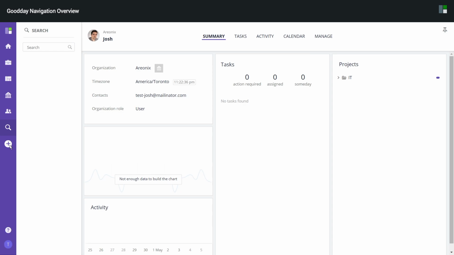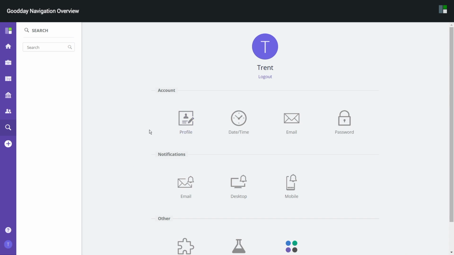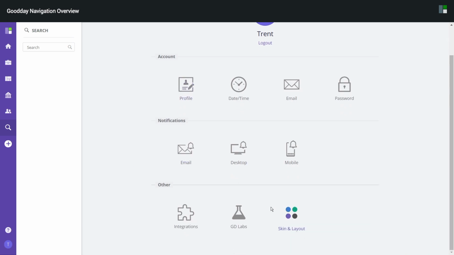The last two pieces of the navigation bar is the Help button down here. If you click this, you can get some help and support from GoodDay. And lastly, there is the My Account button, which is used for editing your profile or logging out. And again, you can change the layout and skin down here.